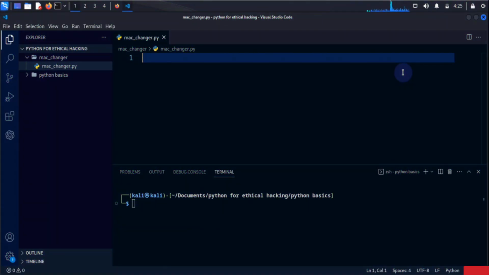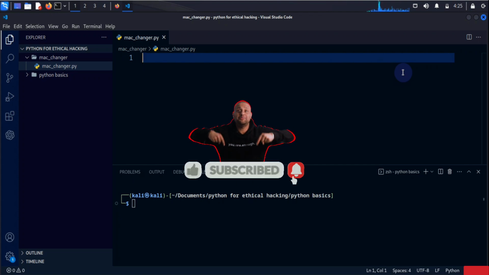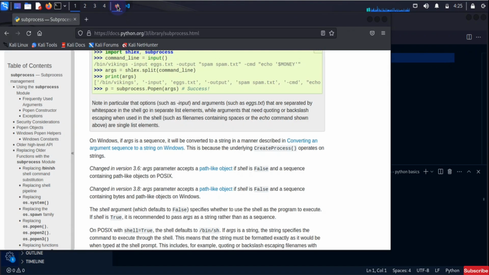Now that you know what a MAC address is and how to change it using a pre-built program called macchanger that already exists in Kali Linux, it is time to build your own program to change the MAC address automatically. For creating this program, we are going to use a module or library.